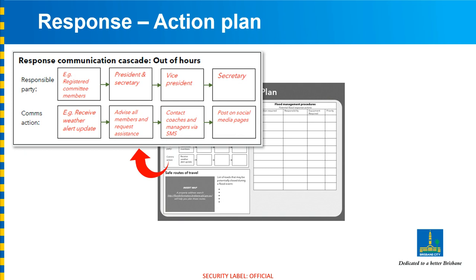The communications cascade is essentially a list of steps that will need to be taken and who is responsible for them to ensure that all stakeholders have been notified of the flood event and directed to take appropriate action accordingly. For example, it may start with committee members who are registered with the service to receive a severe weather alert. Then, the President will advise all other committee members and club stakeholders who are able to respond to the alert. Then, the Vice President will contact coaches and managers via a text message or a WhatsApp group. And then, the club secretary or another committee member who manages social media accounts may post on social media.